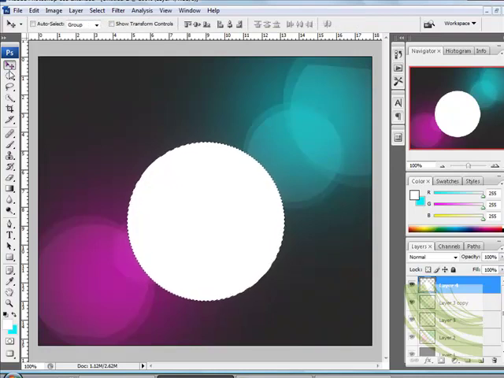Now, with the circle selected, select your marquee tool and just click off so it's not selected. That's really important, so make sure you do that.